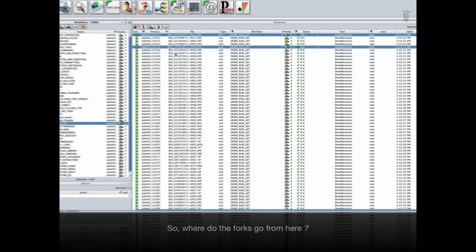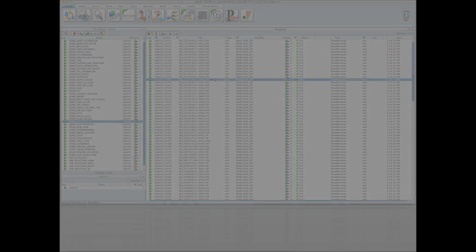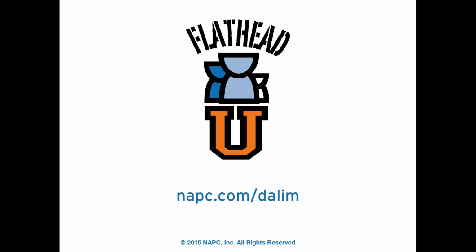So, where do the forks go from here? The possibilities are endless when X marks the start.